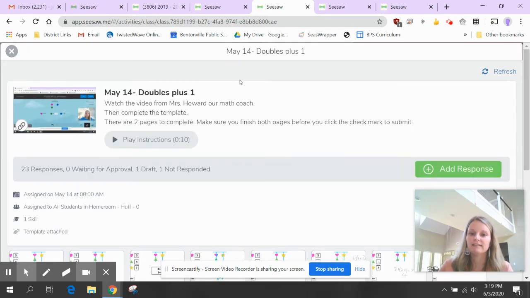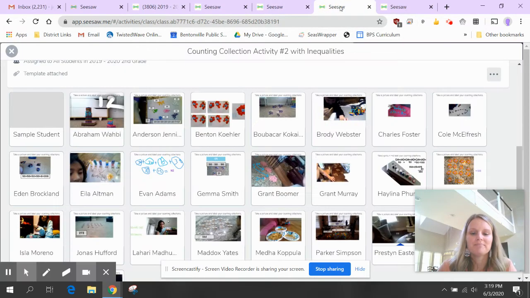So that's another way that we can use Seesaw to help us if we have to do some more digital learning. The next way is how we can incorporate our counting collections. Even though we might have to be at home, we still want our kids counting. Counting helps us build that strong foundation that our kiddos need, and that we notice when they're getting older and struggling, it all comes back to that counting.